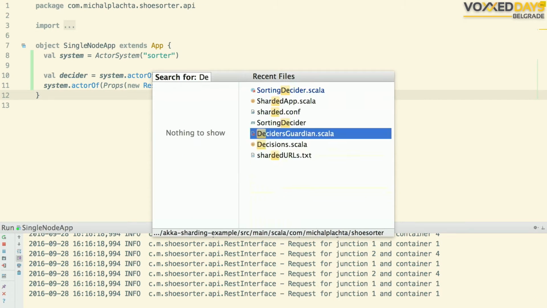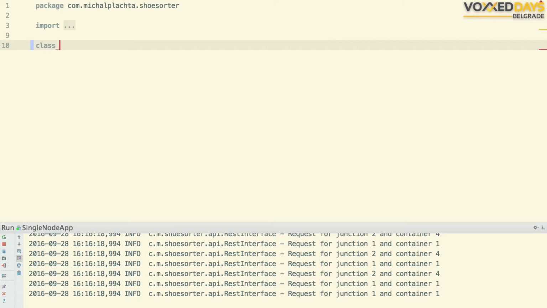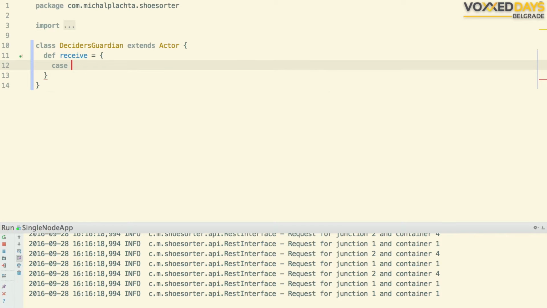Well, let's do it. DecidersGuardian. So class, you should know it by heart right now. DecidersGuardian extends... what does it extend? An actor. And what do we need to implement? Receive. And yes, there is a message going in, the same message, but we want to extract the junction out of it.